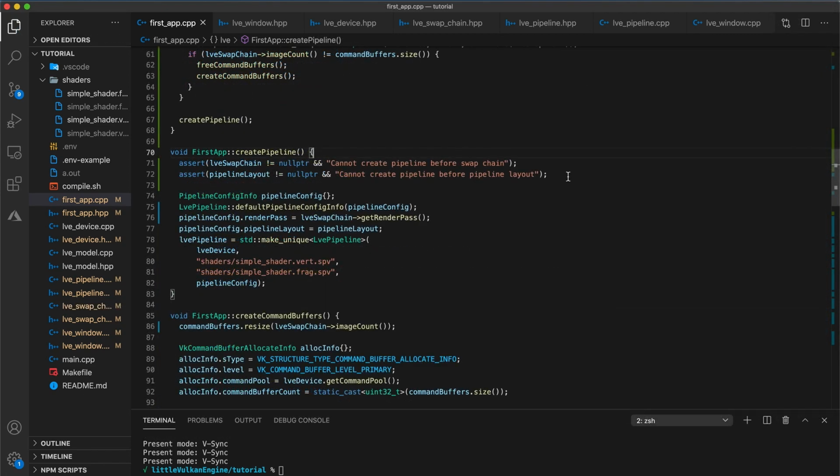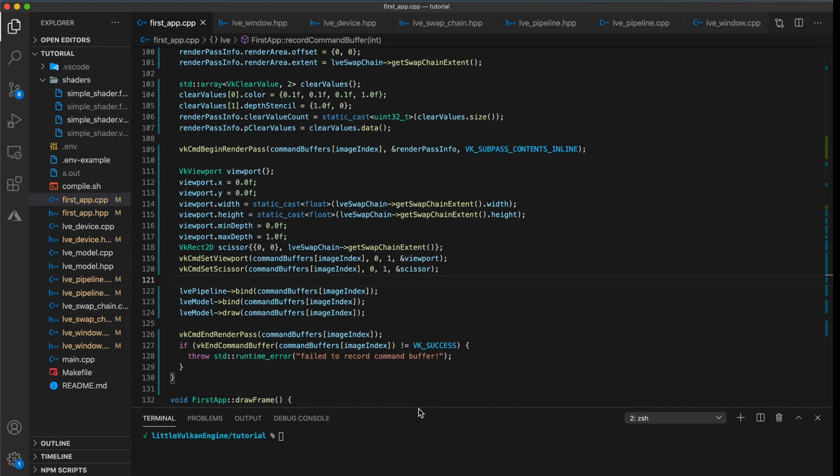One last addition I made was to add two assertions in the create pipeline function to check that the pipeline layout and the swapchain have both been initialized. Build and run your project to make sure everything is still working as before.